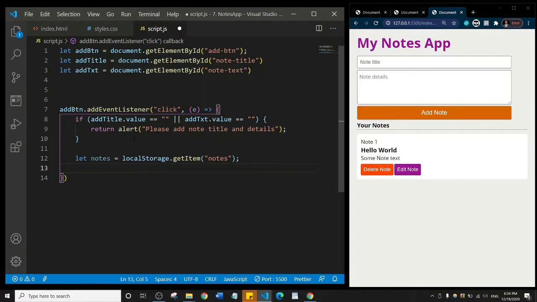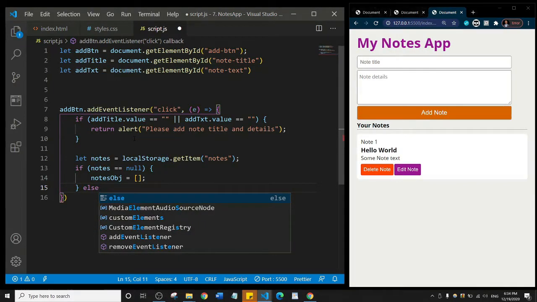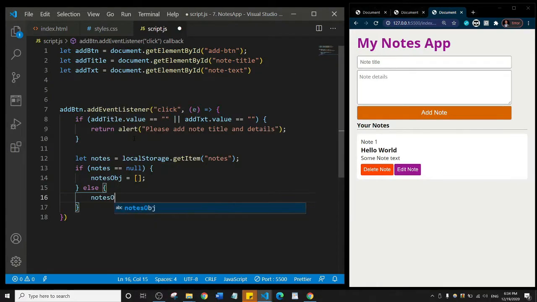Okay, so now I'll say if notes, so let me open an if else statement. I'll say if notes is equals to null, right? If the notes is invalid, what do I want to do? I'll say notesObj is equals to an empty array. Else, what do I want to do? I want to get the notes object, and I'll say JSON.parse, and then I'll get the notes, and I'll close this. So let's come out of here.